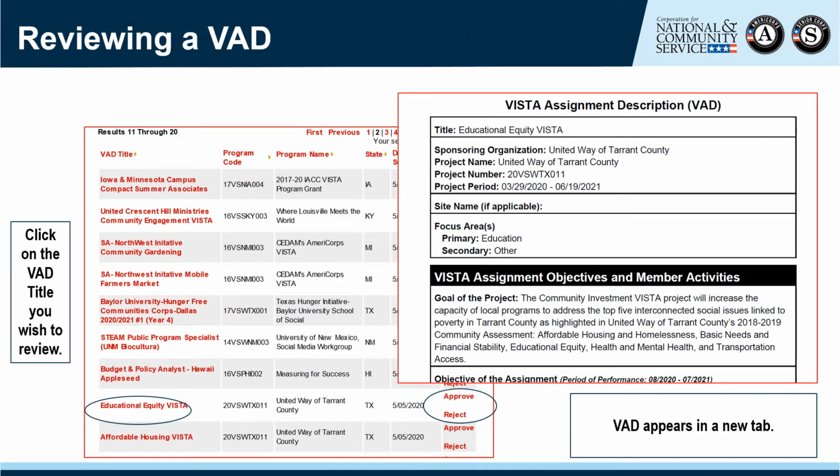So again, from the home page, click on the title of the VAD you wish to review. The VAD itself will open in a new window as seen here. From here, you can review it online, or you may choose to print it and review a hard copy. We'll go into the review process in much more detail during the second part of this training series.